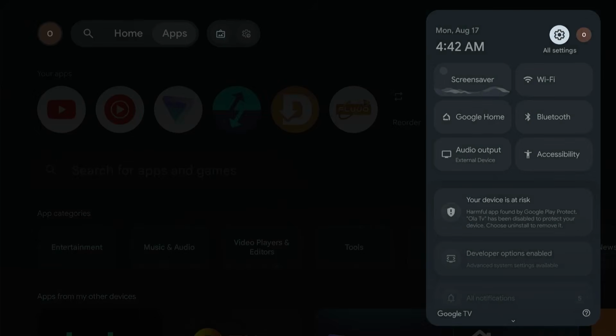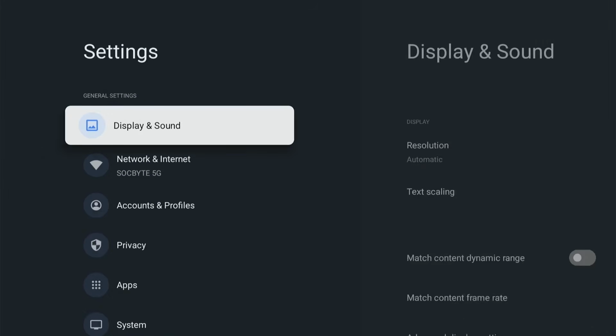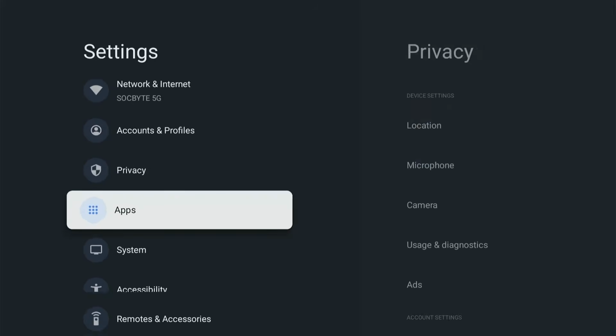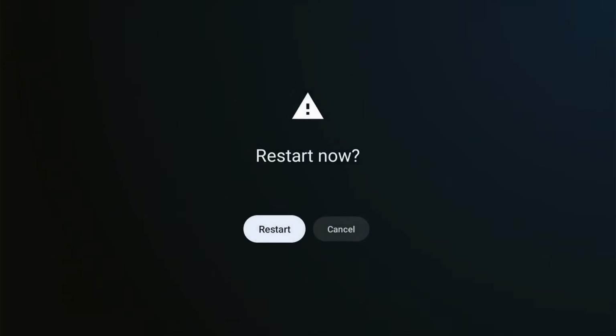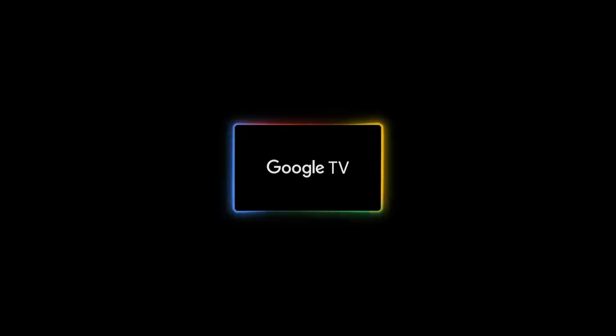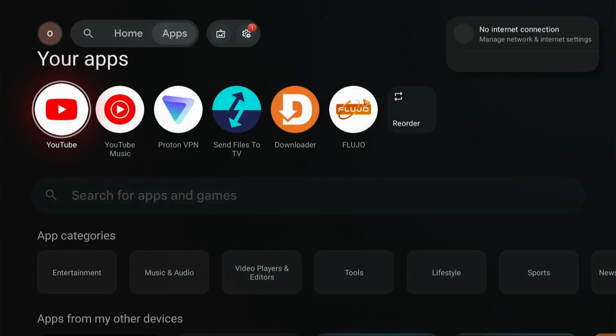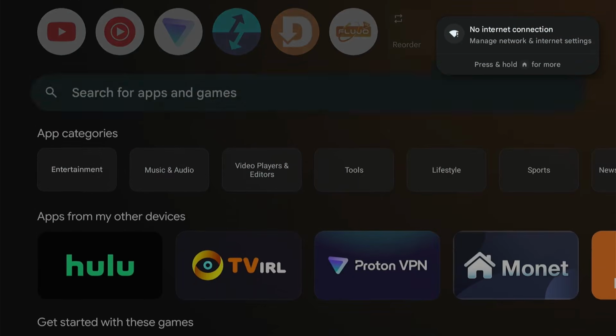To restart your device, open Settings, scroll down and select System. Then scroll to the bottom and choose Restart. Once your device restarts, give it a few seconds to fully load and then check if navigation feels smoother.